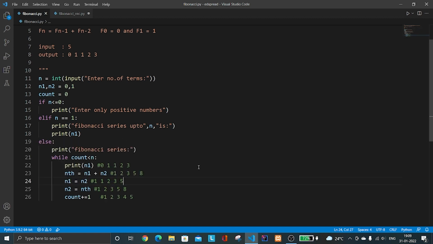So this is the explanation about the Fibonacci series using the iterative method.